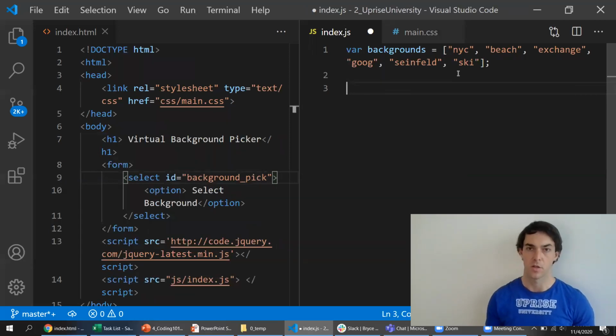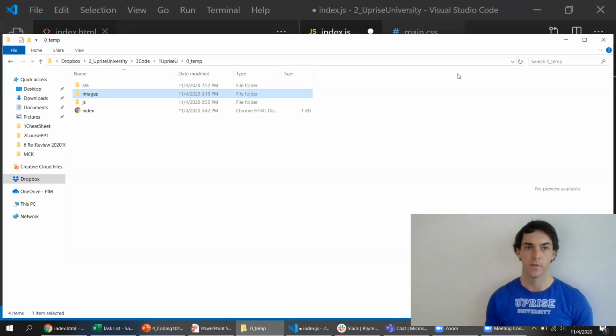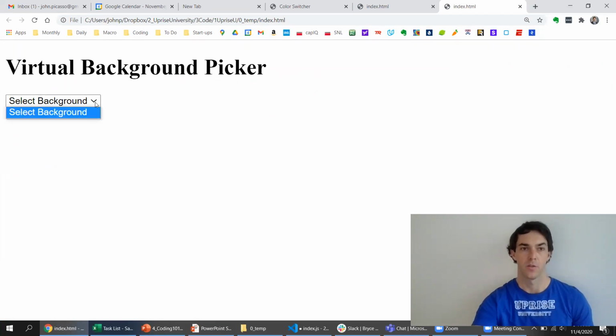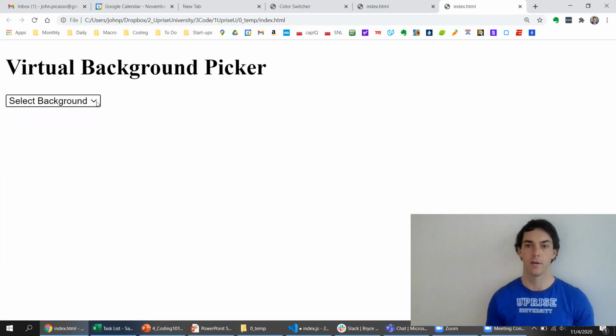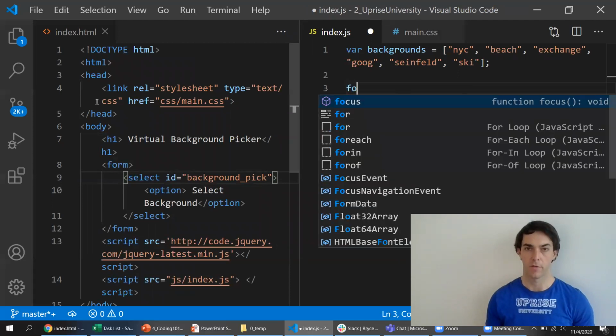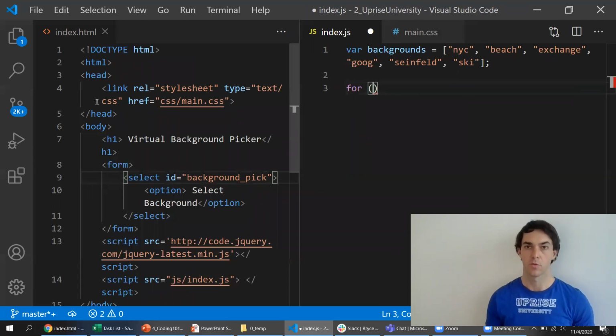So the first thing we're going to do is have this dynamically populate what the user sees. Right now, if we go to the site, we're just going to have this virtual background picker, and this select background is what we had in the HTML, and you're going to see there's just that one option. It's not very interesting right now. What we're going to do is create a for loop so that we can loop through the backgrounds list and dynamically populate the virtual background picker.